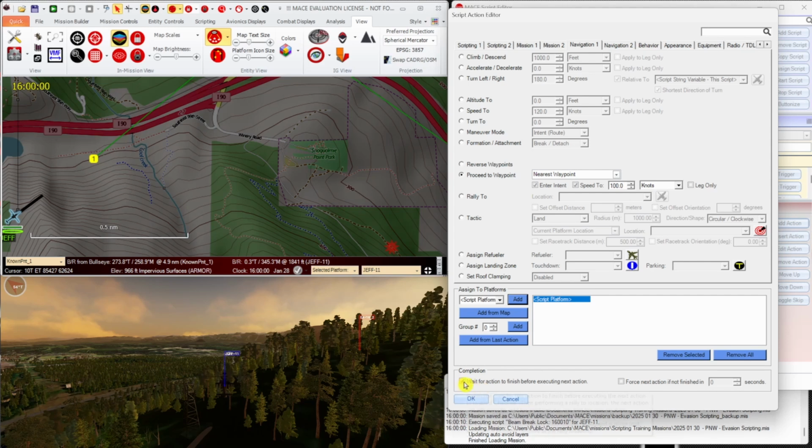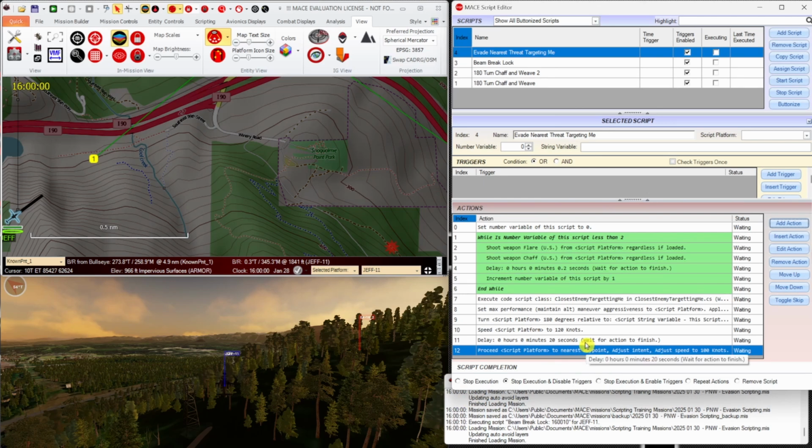This time I did untick wait for action to finish. That means that if it's on its way to the waypoint and it gets threatened again, because the script will be finished, it can then execute an evasion maneuver again, rather than it getting to the waypoint and that being the end of the evasion maneuver. So I can buttonize it as normal.